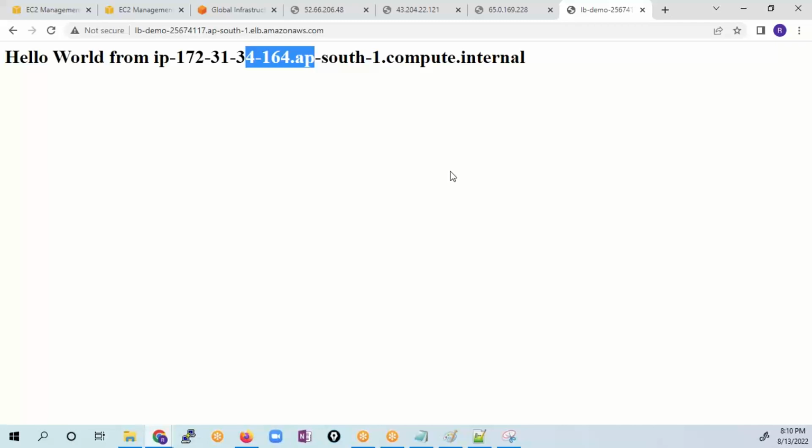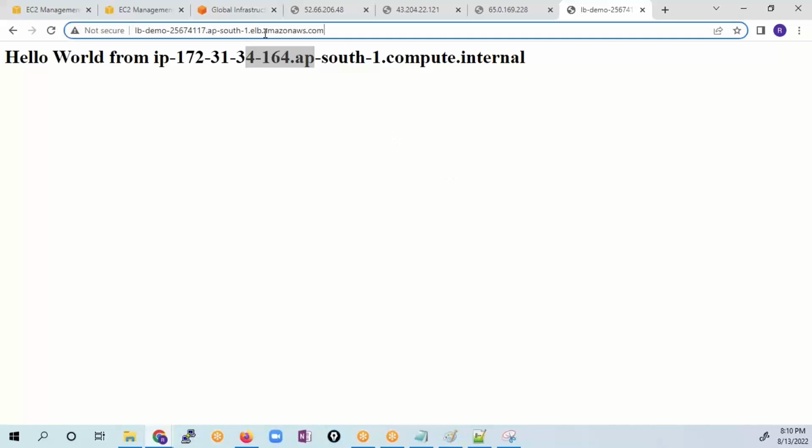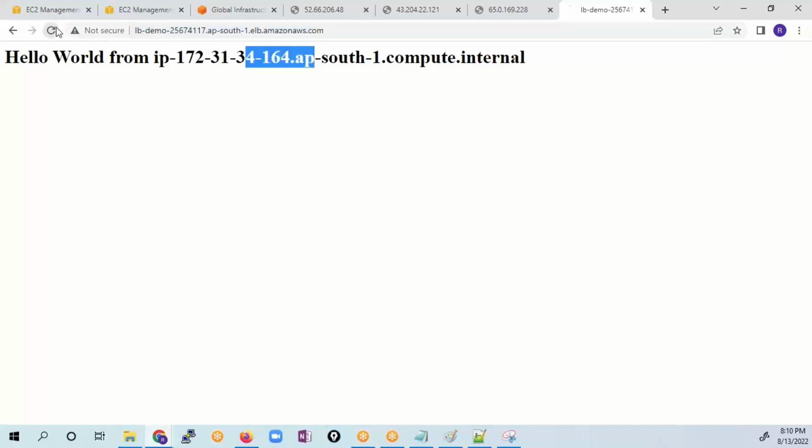It's not going to stress any particular server. It's gonna redirect the requests equally. That's the role of a load balancer. And this is the load balancer URL. Guys, do you understand how this load balancer is working? Look at this. Hit this.